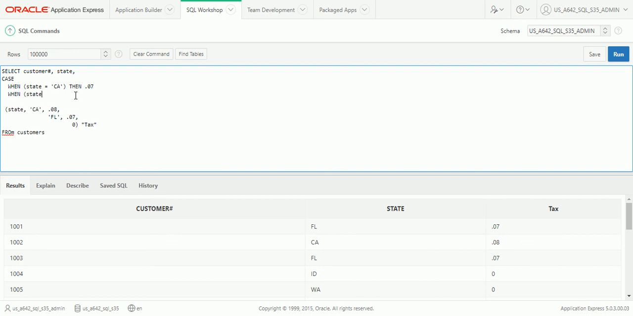And when our state is equal to FL, and 0.08. And finally, else, if none of this is true, then we just output 0. So this is the other way to do it. It's a little bit different, right? This is a case. I think you always have to end your case, by the way.